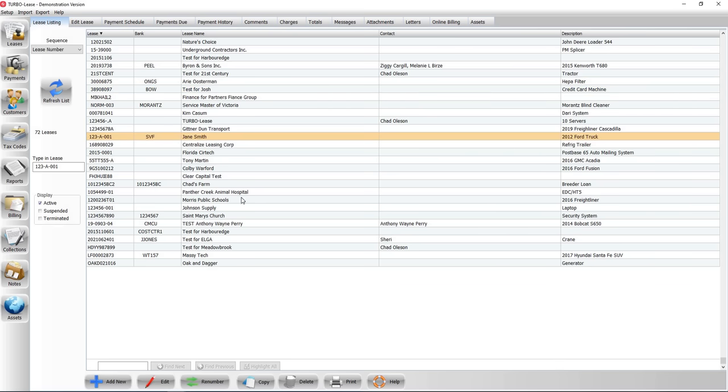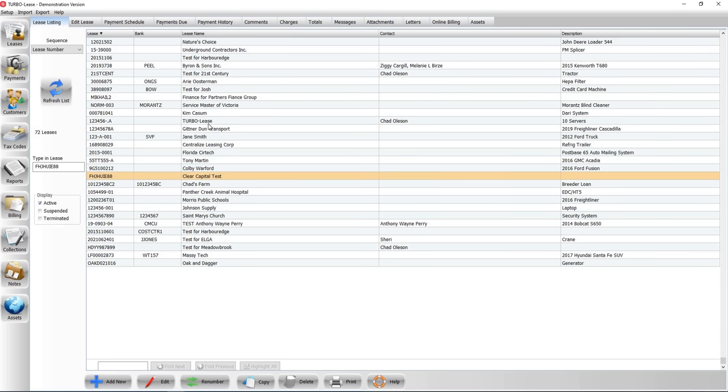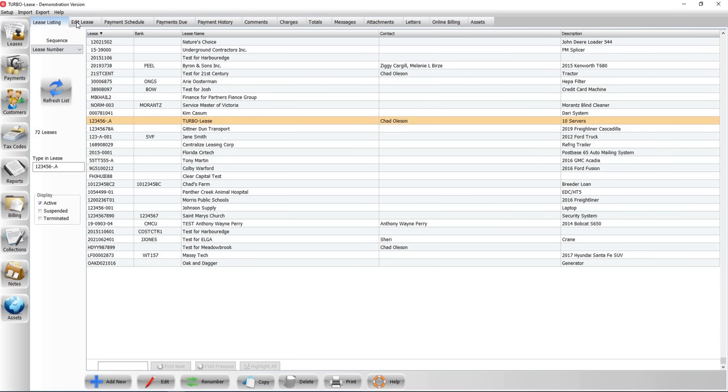You can click on any of the leases in your portfolio, and there are tabs across the top that will give you further detail about the contract. I will show you more on these tabs in a moment. On the left-hand side, there are buttons for major functionality areas of the system. I will come back to these as well.